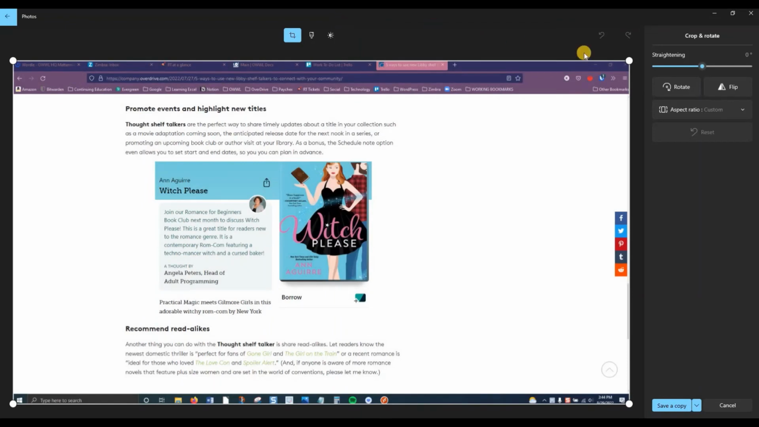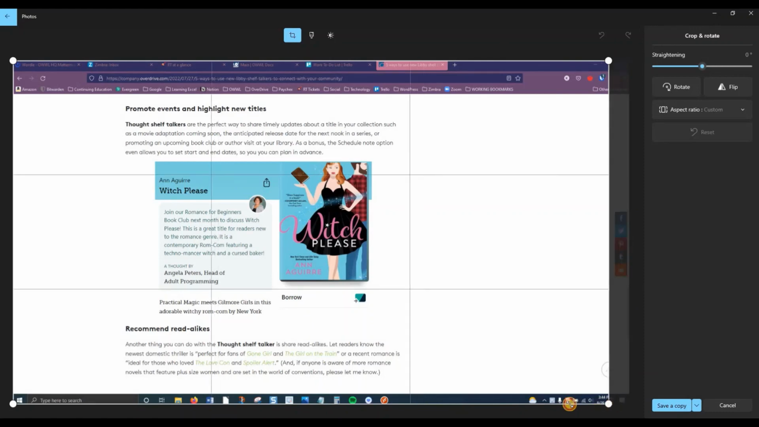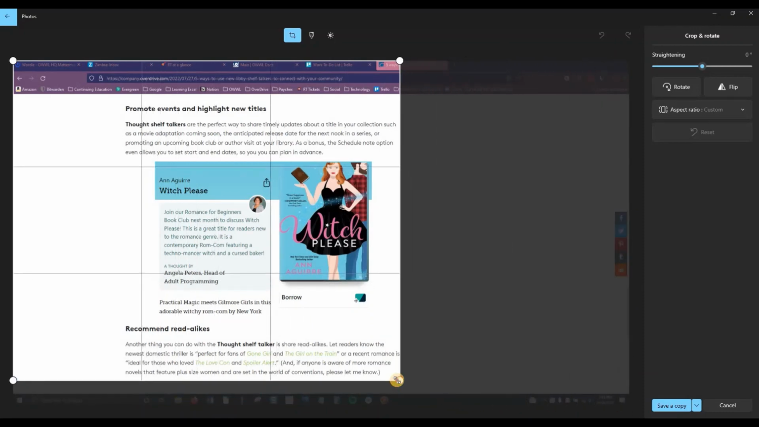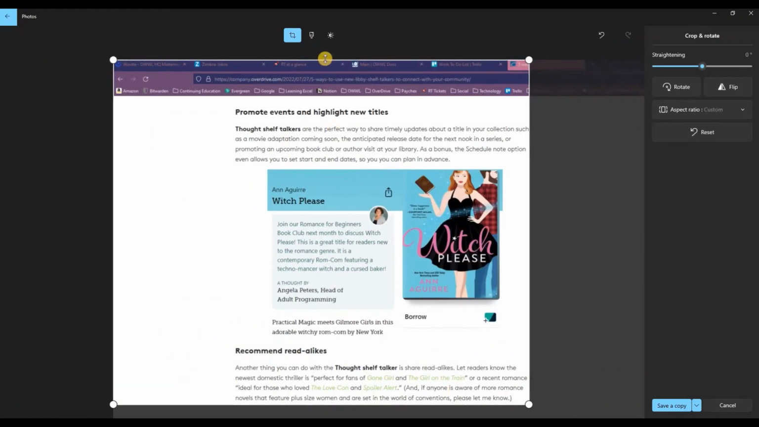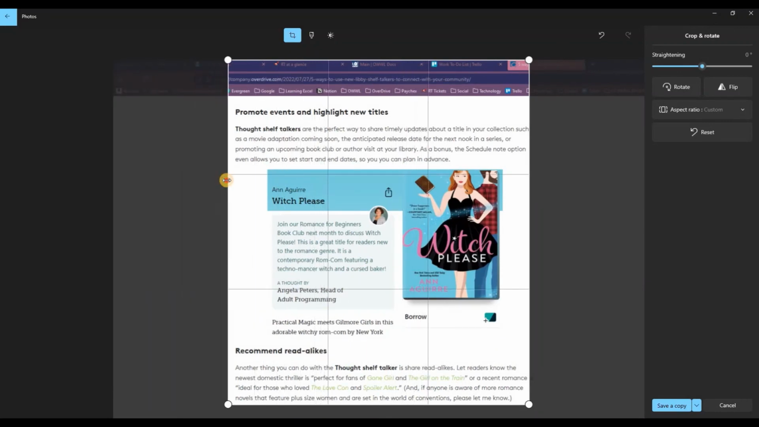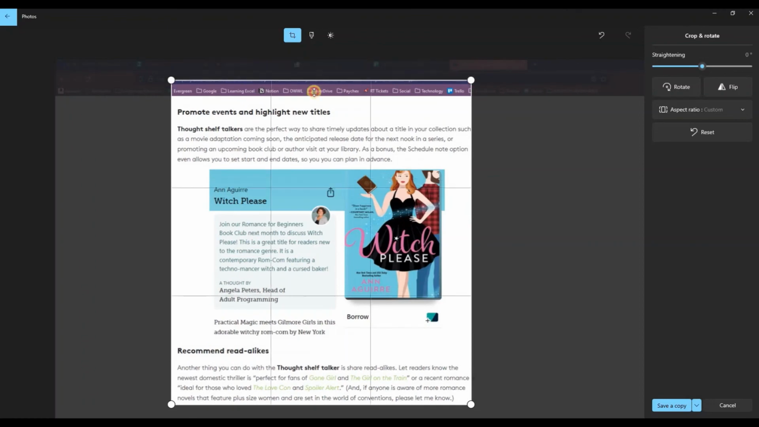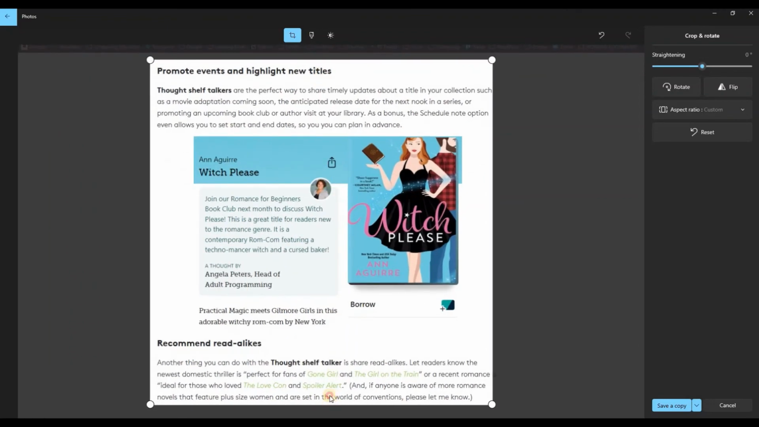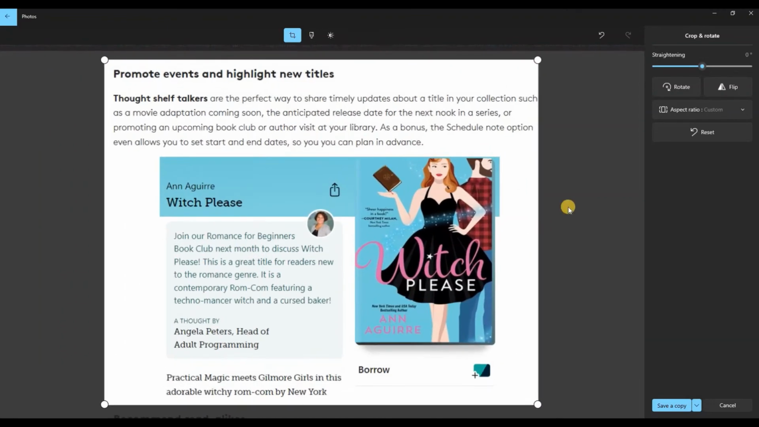And you'll see some very familiar circles at the corners of the screenshot, and you can use these to crop the screenshot. You can also use the middle of the box if you prefer. Just drag and drop just like you would with the circles. And this looks good. So now I am going to come down here to the bottom right corner, and I can either save a copy or I can save.